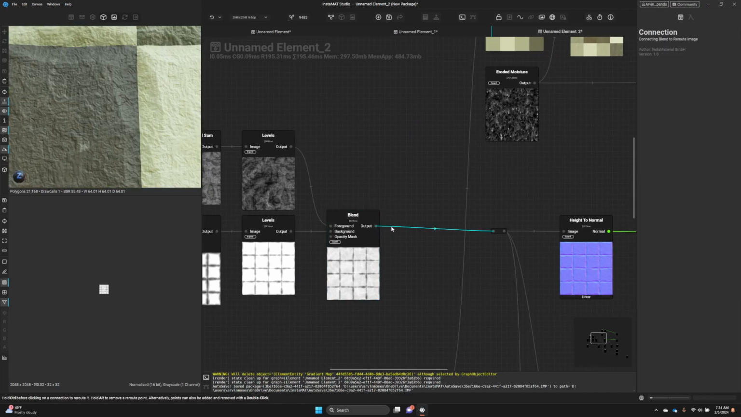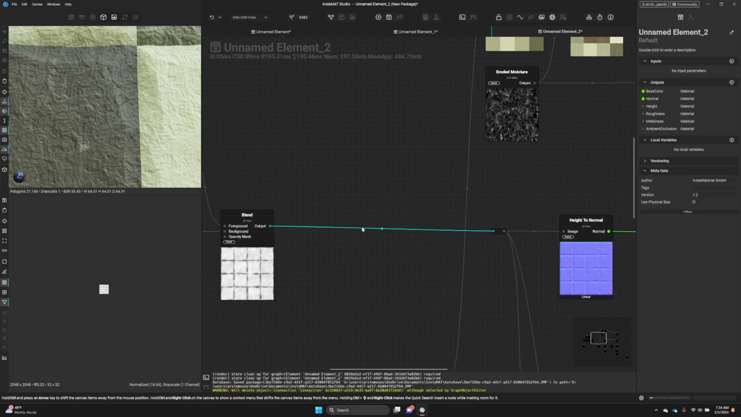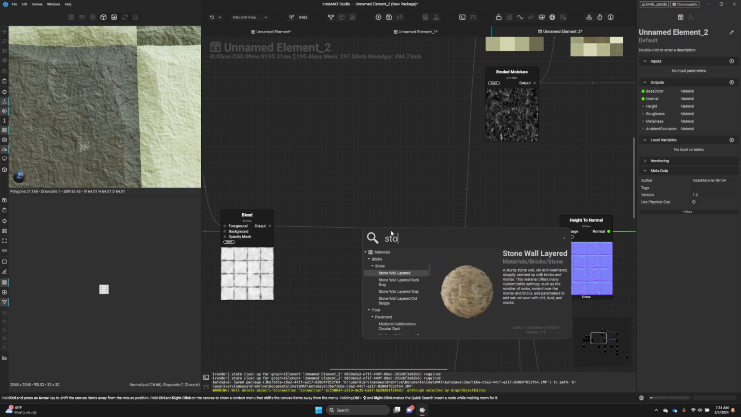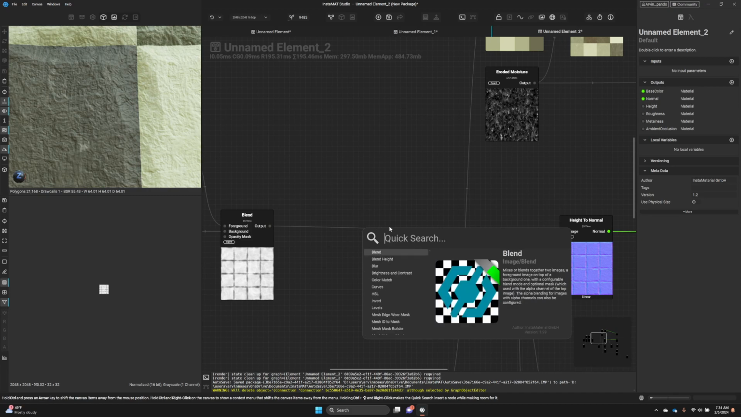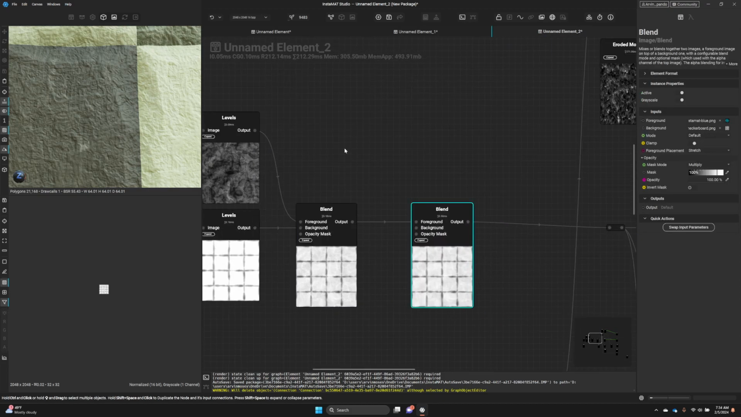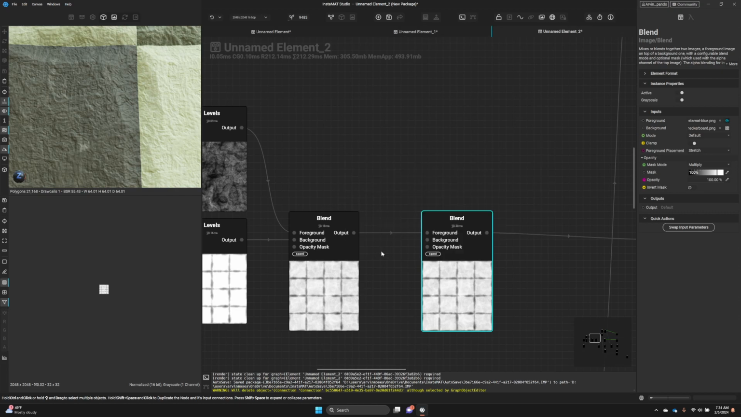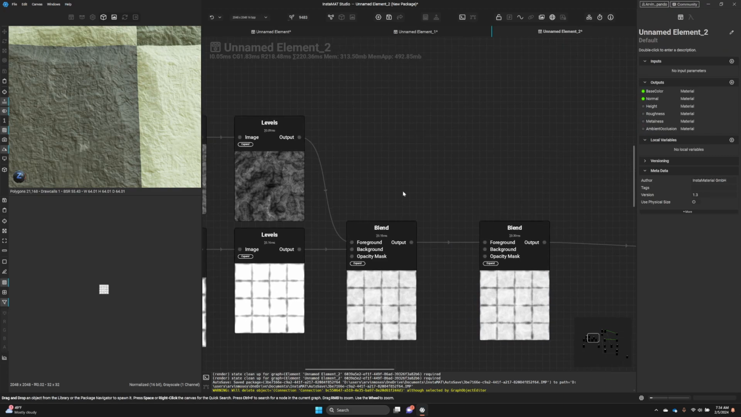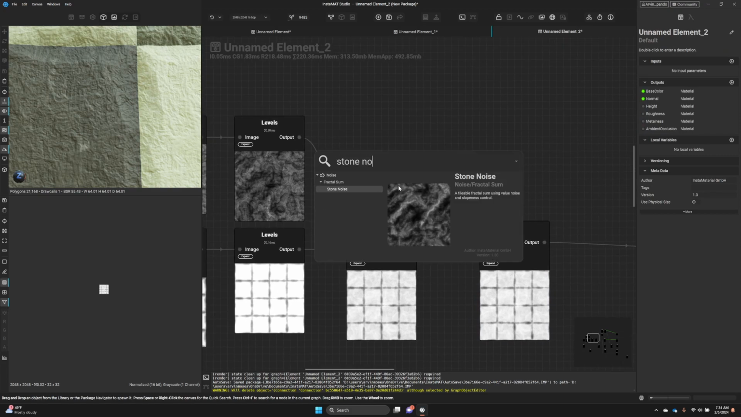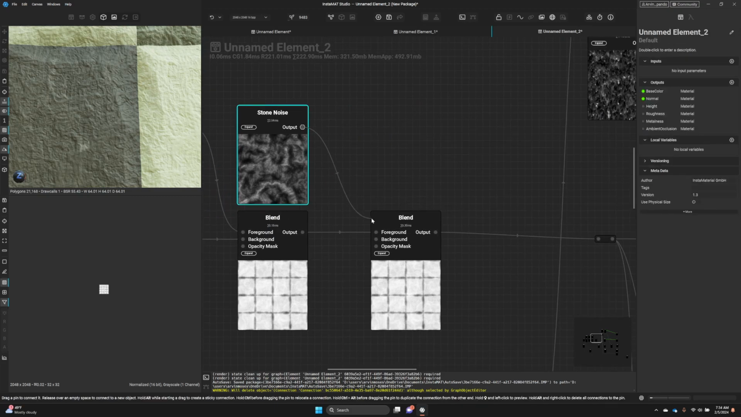So I'm gonna scoot everything back. Right click this again and type in stone. Or sorry, I'm gonna go ahead and run a blend. And I'm gonna run stone, scroll down, and there's this stone noise. And we're going to plug this into the background.